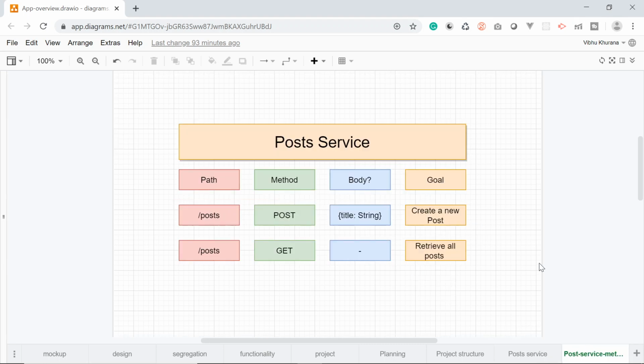This is the high level diagram of what we want to implement in post service. In general, we create different paths for post and get methods, but to keep things simple, I have used the same route for both methods. In case of the post method, we pass data in the body that we want to save in the database. In our case, we are going to save a title, which is of type string.